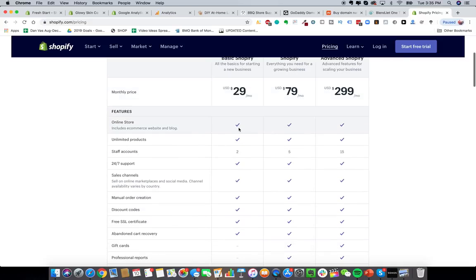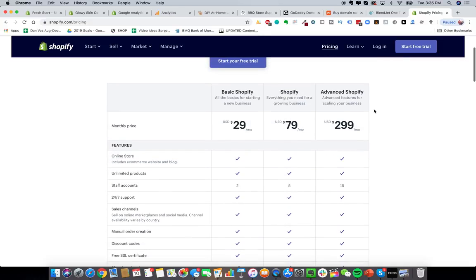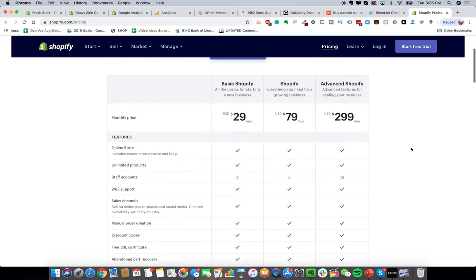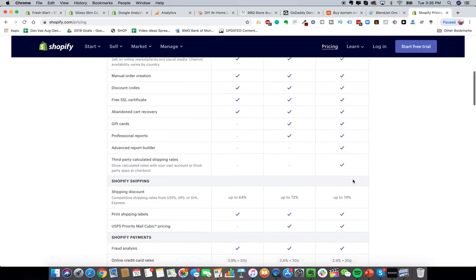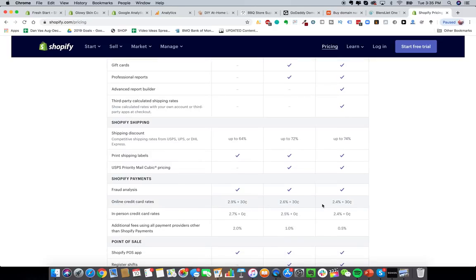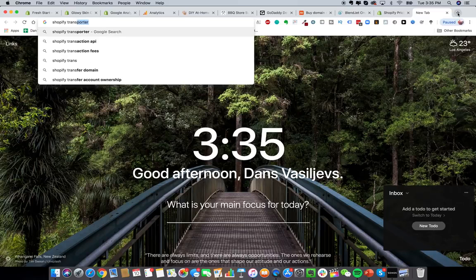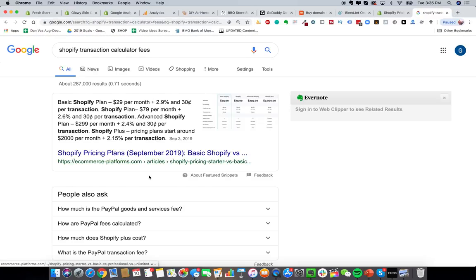And then you only need to really upgrade to the higher plans once you're doing a lot of sales. And I recommend once you're doing a lot of sales to make sure that you're understanding that the transaction rates are different. This is very, very important, and not a lot of people talk about this. If you are, let's say, doing 10,000 orders a month, this one might actually be more expensive than this one because of the rate per transaction. And in that case, you want to type in on Google: Shopify transaction fee calculator.